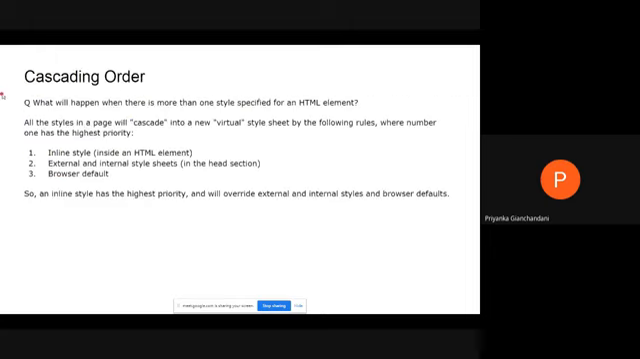Now, the last question that arises is, what if there is more than one style specified for a particular HTML element? That means the H1 tag is being formatted with the help of inline CSS, internal CSS, and external CSS. So, how would the browser identify? There is a cascading order which is followed.